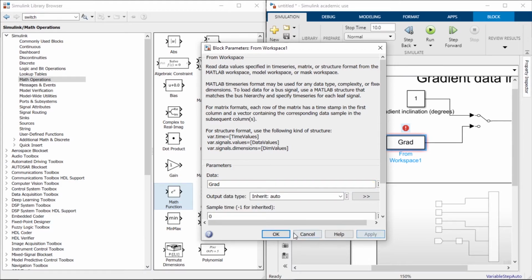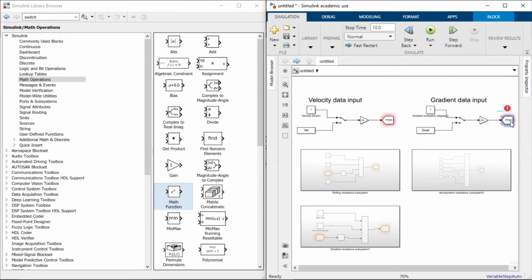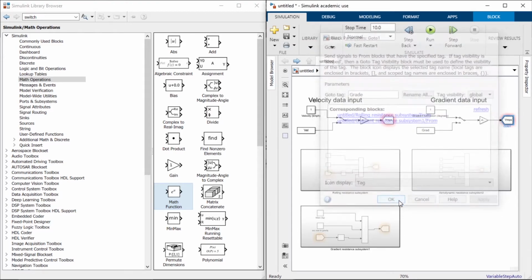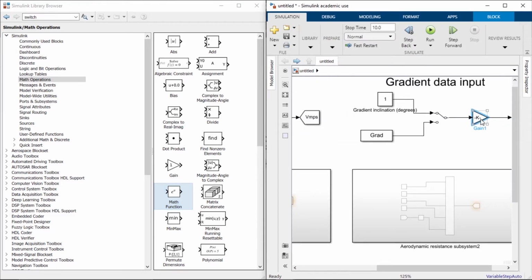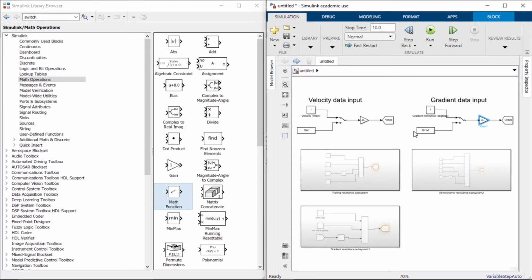Okay, apply, and yes, so that is what VMPS, and you have to change this to grad. Great. Also, we need to change from degrees to radians. So the conversion unit is pi divided by 180. Click on apply. So we are pretty much done with the input.